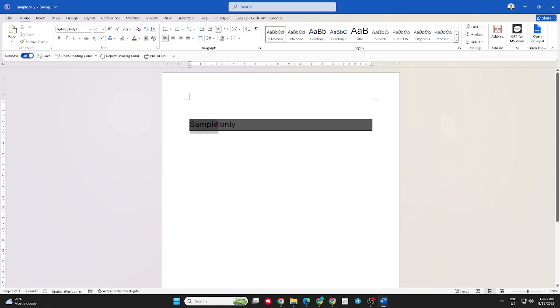Once you select No Color, the gray shading behind the selected text will immediately disappear. The text itself will remain in the document, but the background color will be removed. If you selected only one word, only that word will have its shading removed. If you selected a larger section of text, the same change will be applied to the entire selected area.